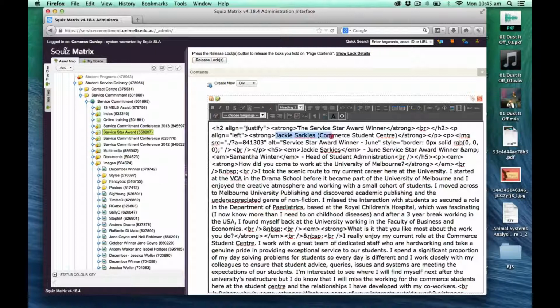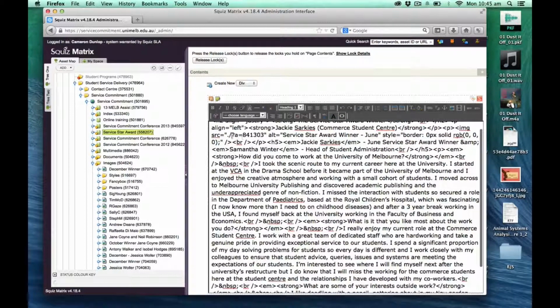So this month's Service Star winner is going to be whoever it is. You just enter the name, their title. This image is the one that you've just uploaded. You don't need to change this at all. You might want to change the alt text for people with disabilities that may not be able to see the image. This way they'll know what the image is. So change that just to the month. Again, ignore all this, and here we go again.